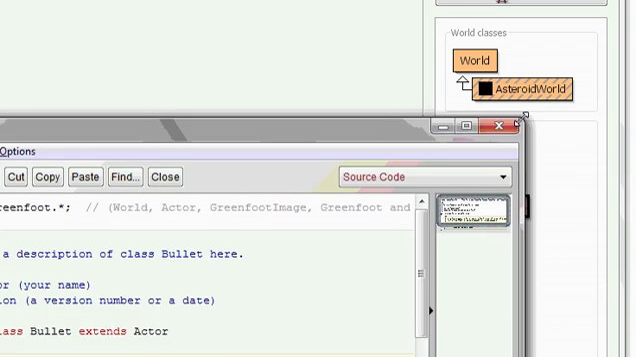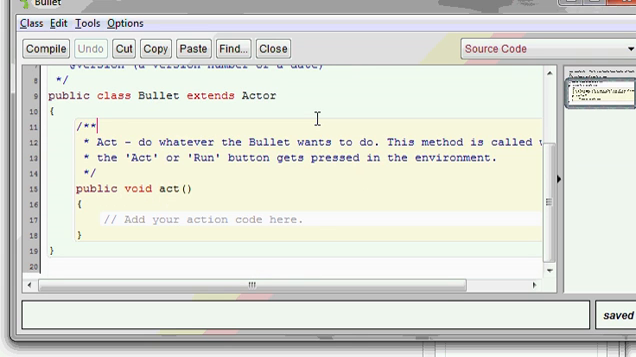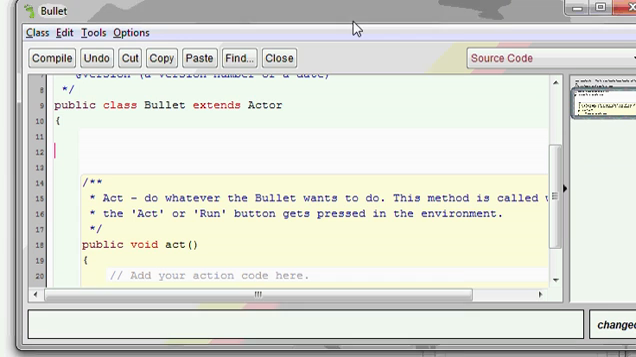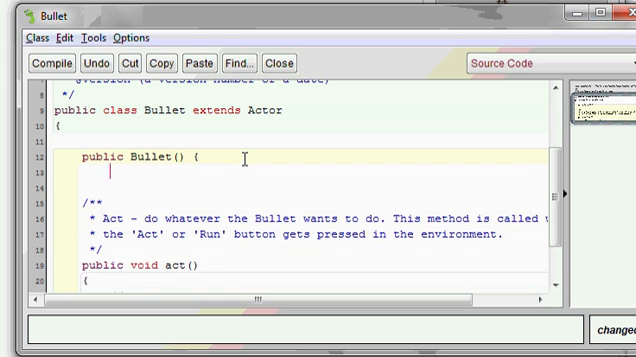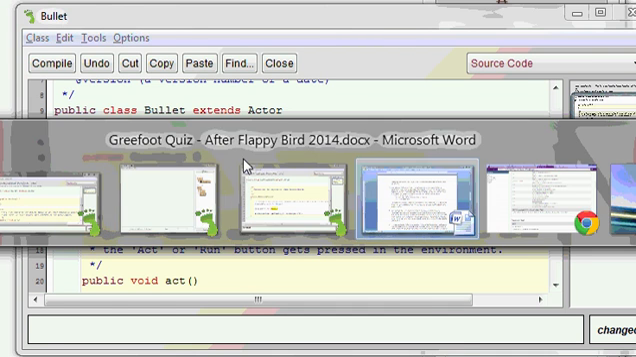Let me resize my window so I can see what's going on. All right, for our Bullet class, we do want to add a default constructor. So since we're inside a class named Bullet, our constructor has to be named the same thing. So we'll say public Bullet, get some parentheses in there, and braces, and whatever code we type here will be run whenever a bullet is first created. So it's a really good spot to put initial setup code. That's what it's really for.